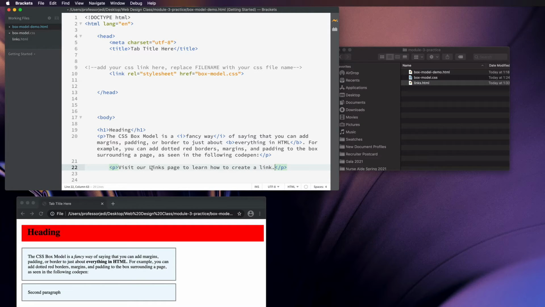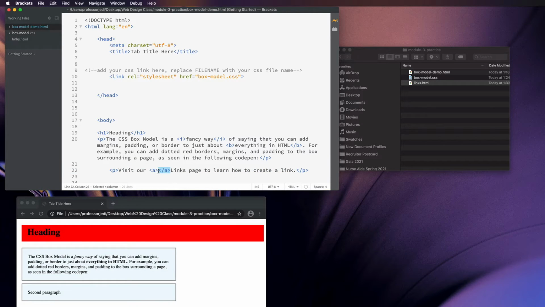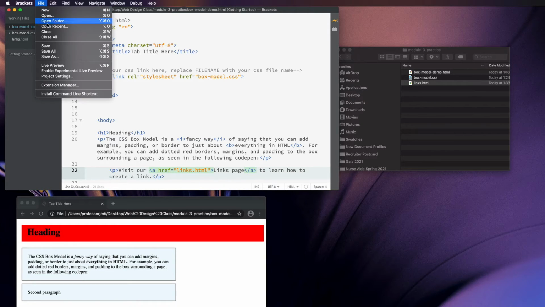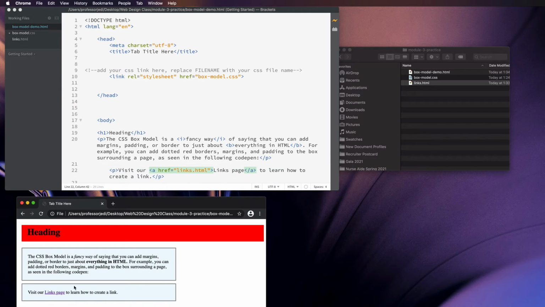Okay, so again, we're going to put the A tag around the word that makes the most sense for this link. And you can either put it around links or links page. I'll just go ahead and put it around links page. And we do href equals, and again, we can pick which page we want it to go to, and that's links.html. So if we do file save for that, visit our links page.